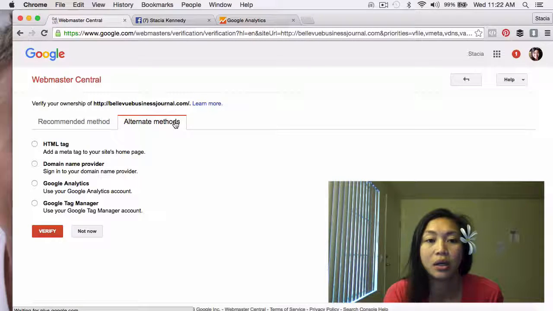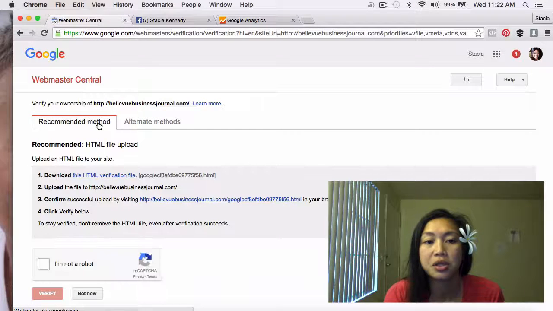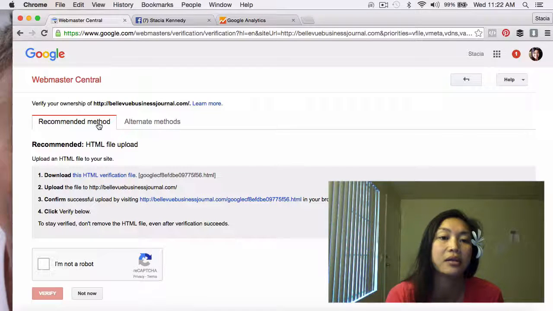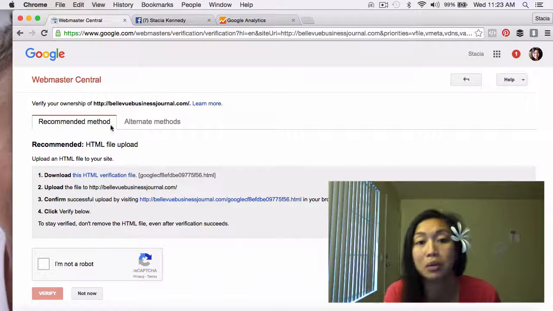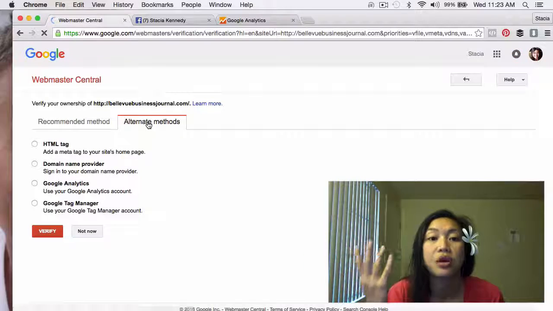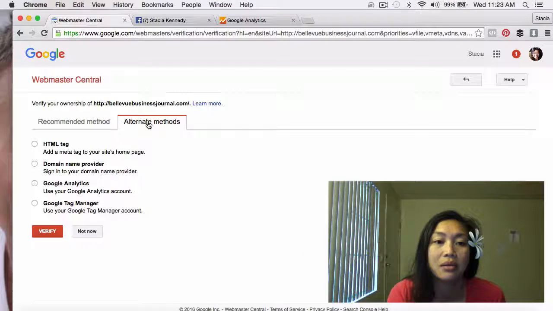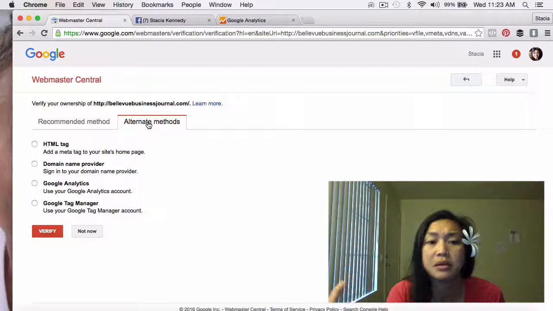Let's see if it'll work. There's other options. So their recommended option is to download their HTML verification file, upload it to your website, and then click on this link in your browser to verify it. That kind of actually looks a little complicated to me. I'm sure I could figure it out, but for most people, you're probably like, what does that mean? So go to alternate methods. This has been the easiest way for me.